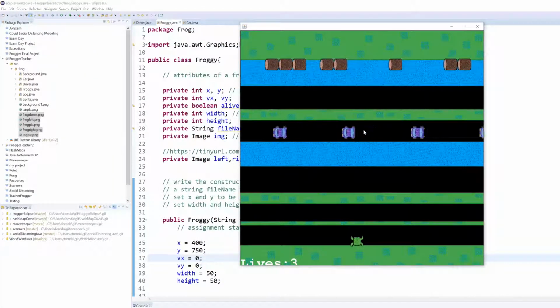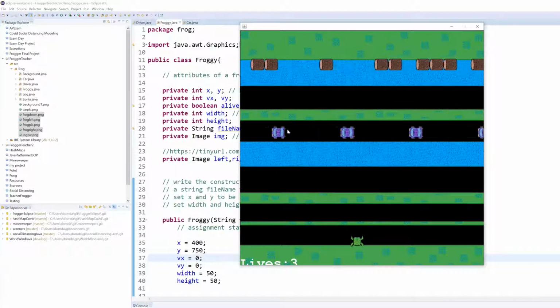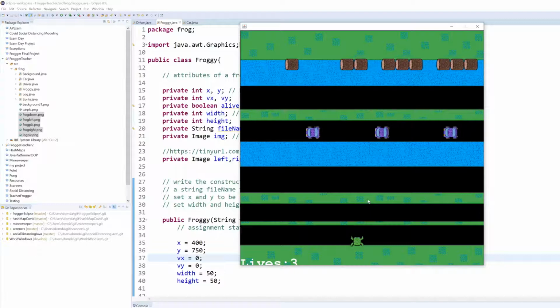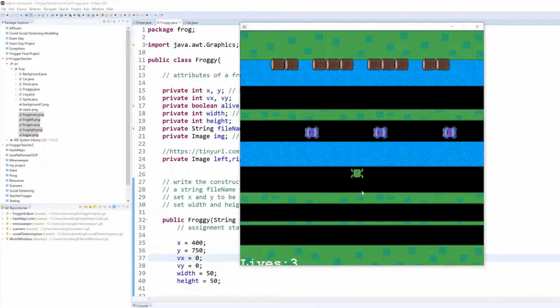Okay, so what you guys should have, you technically should have multiple logs over here, right? Then you've got cars and other obstacles going. So today we're just gonna handle a couple things.